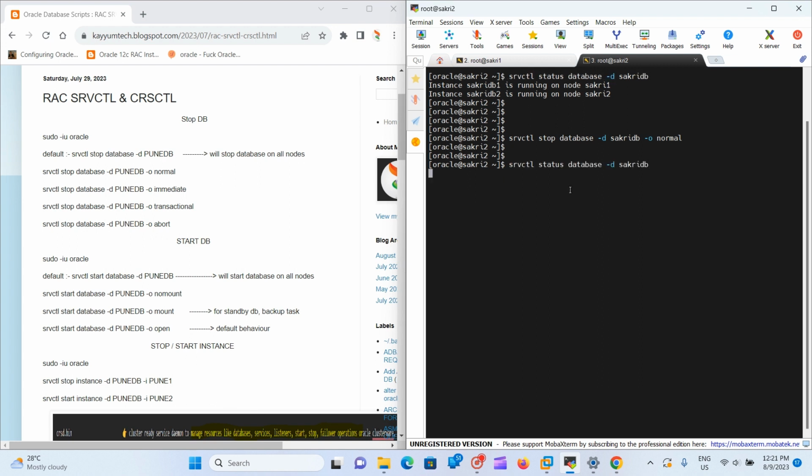Okay, so we have stopped the database in the normal mode. Now we will check for the status of the database. So again use the same command. It will take 2 to 3 minutes. Now we will see. Okay, you can see that both the instances are down on the nodes.